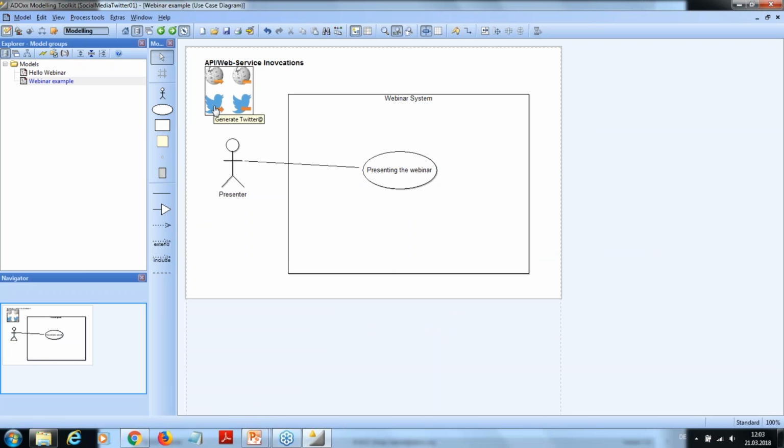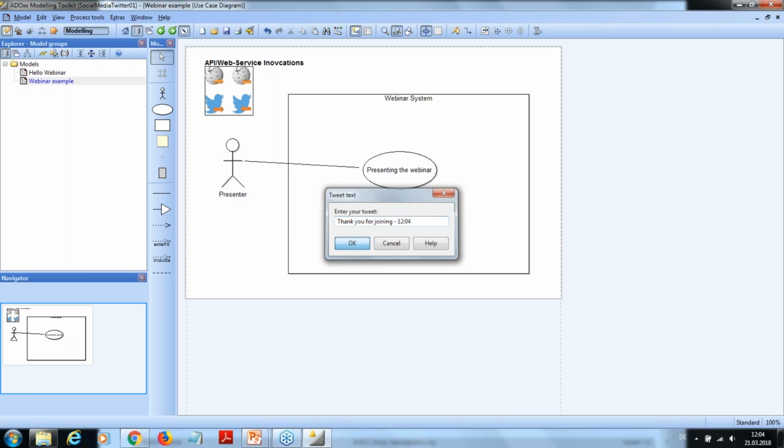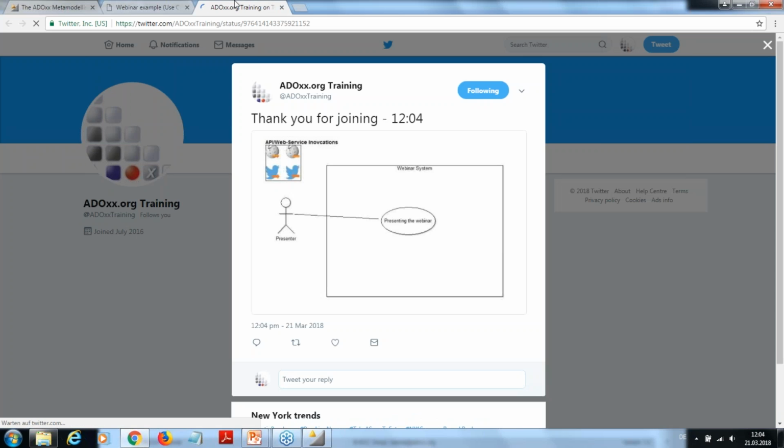So let's go back to the tool, and here we have this button which is called generate tweet, and we will write something now. For example, thank you for joining, and now it's 12 o'clock and 4 minutes. Let's press OK. And here we see already the tweet posted on our ADOxx training page.